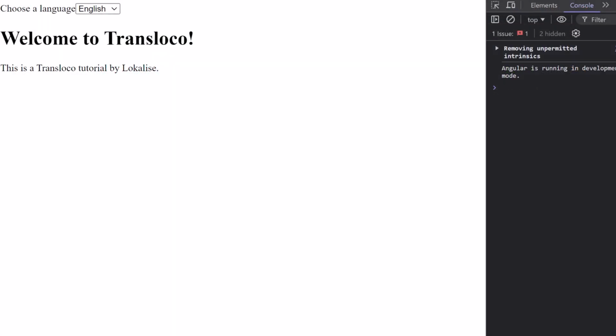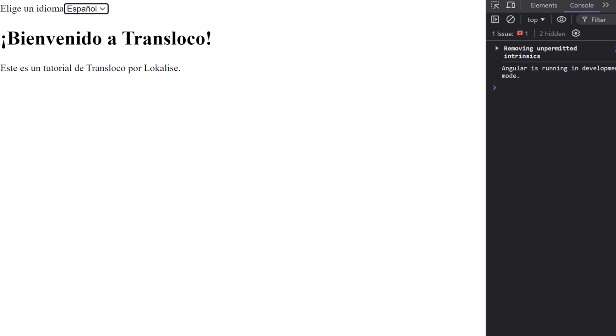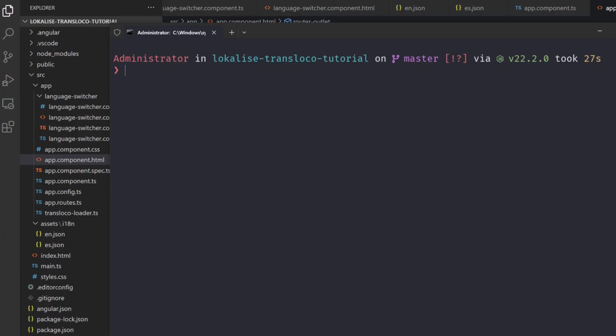And now let's update the page. We can see that currently it's all in English. Let's switch to Spanish, and guess what? We now see Spanish translations. Brilliant. But of course, that's not all.